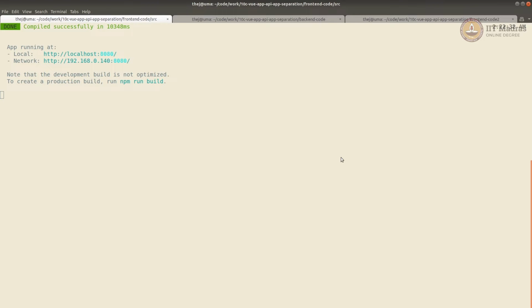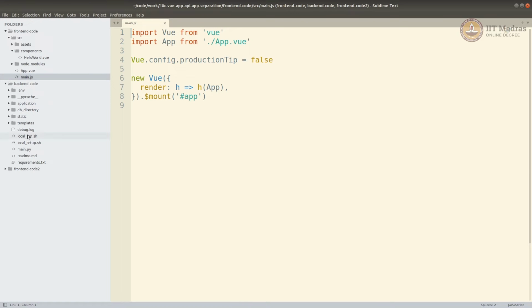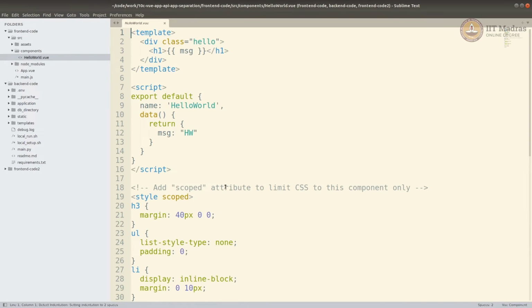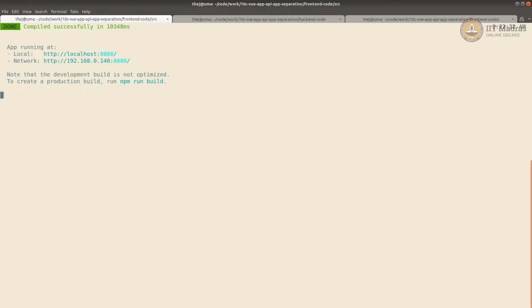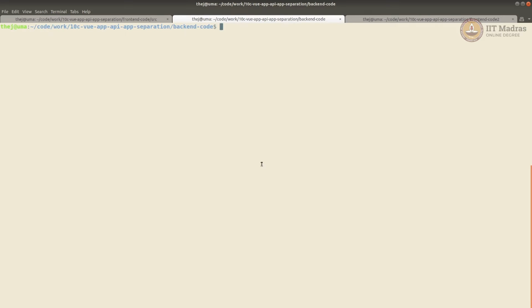Now we want to do something. Instead of printing a hard-coded message, we want to pull this message from the backend. We'll do that. First, let's run the backend and see whether the API is returning the message. I'm going to stop this. I'm going to the backend code. I've already done the local setup. So sh local run.